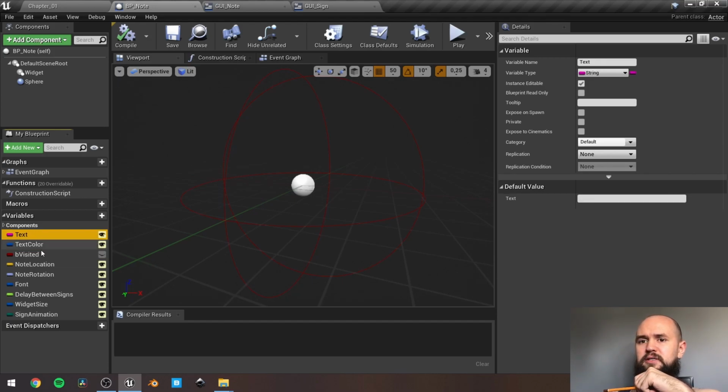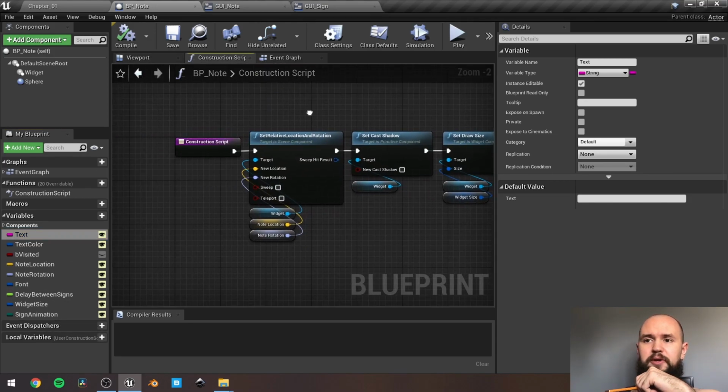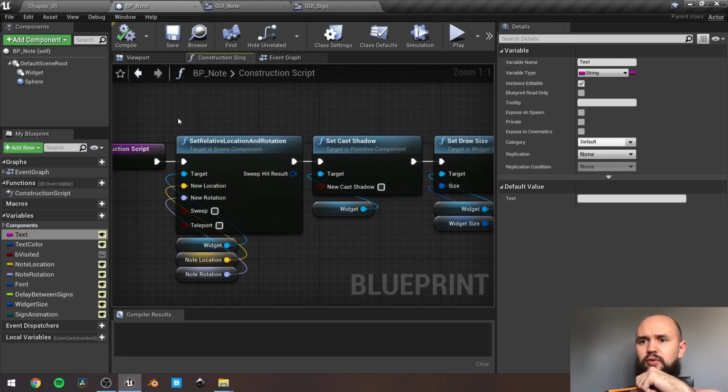Make sure that all these variables that you have to adjust through the scene are set to be editable, so you can see the icon. Now let's talk about the construction script. So I do have node location and rotation.